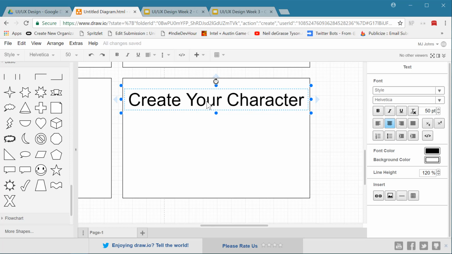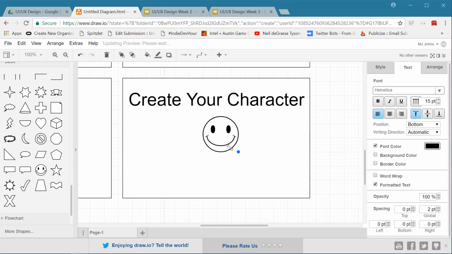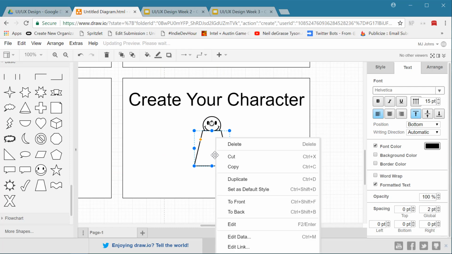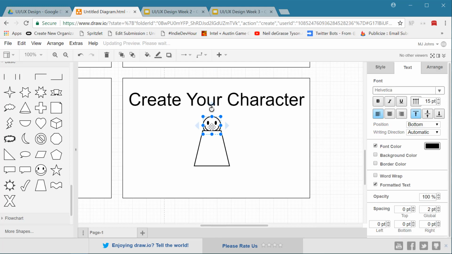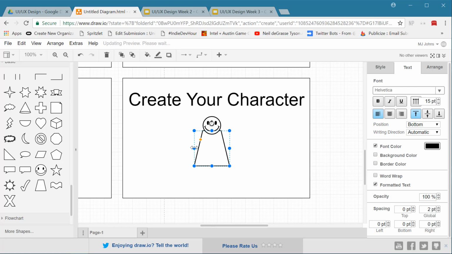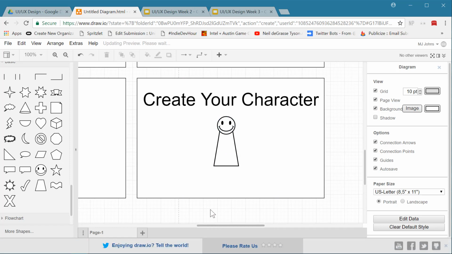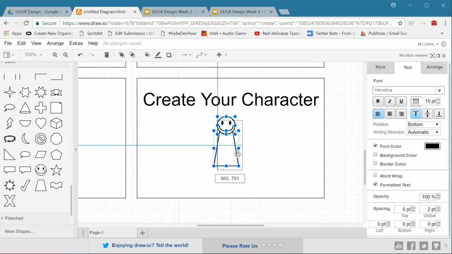Let's capitalize this. So on the character customization screen, I'm going to say maybe just sort of as a placeholder, I'm going to put something in the middle that looks like a character. And if you ever need to rearrange things, you can right-click on an object and say to front or to back to bring it in front of or behind something else. All right, so this is just a placeholder to represent where the character is on the screen during this character customization. So I'm actually going to move this down a little bit.